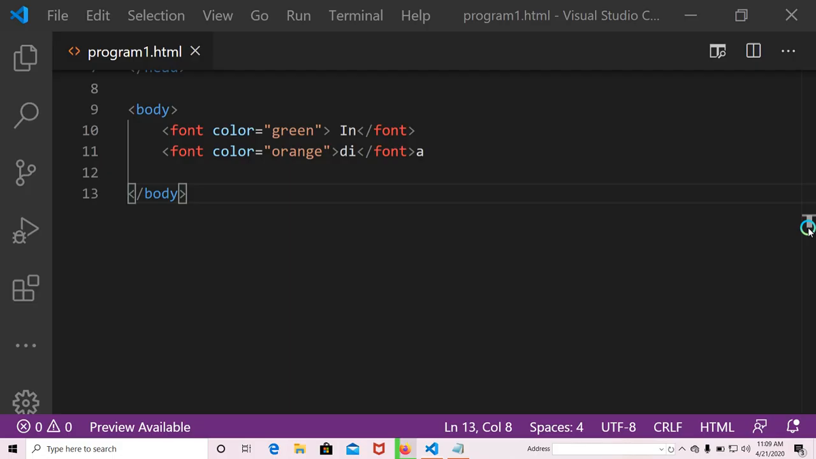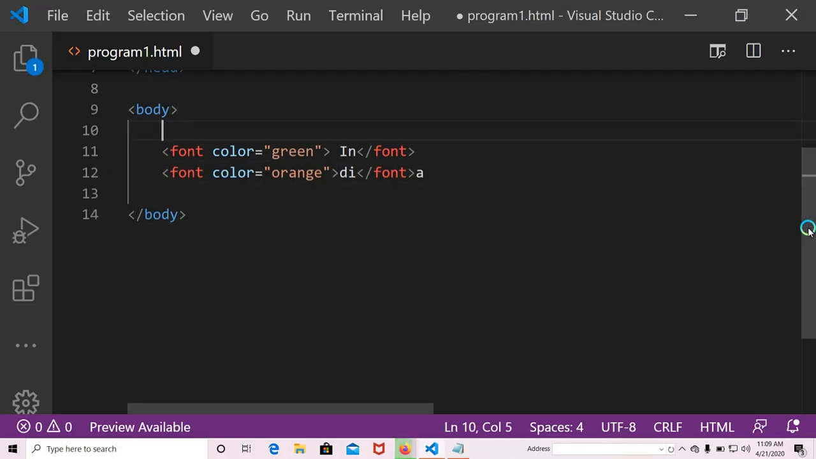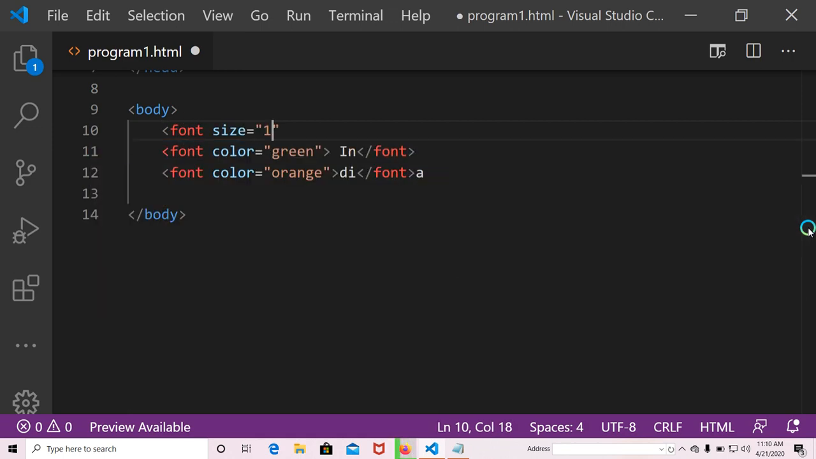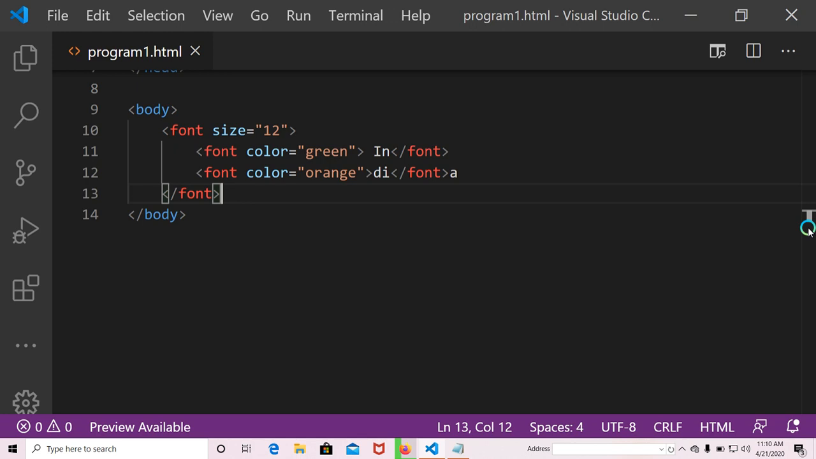Look here, India came. If you want to increase the font size of all, you may use font size is equal to 12 here, and don't close the font here, close it in the last. You may use it like that also. Okay, so these are all ways to use the font.